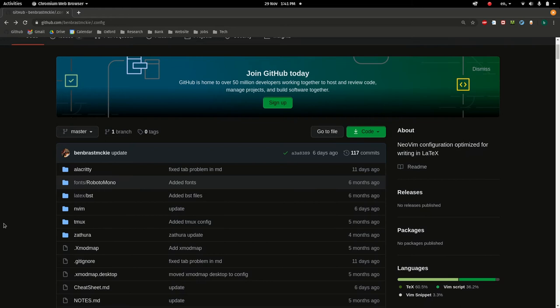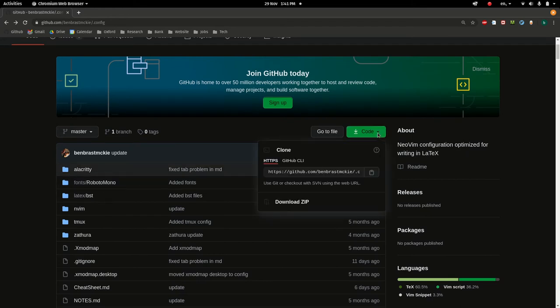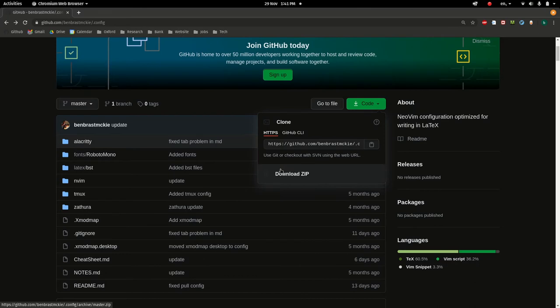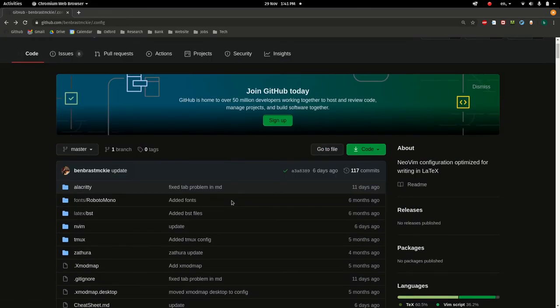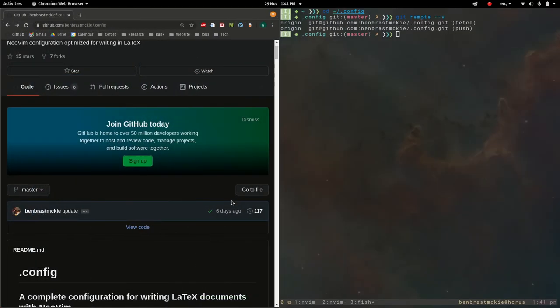Once you do that, you can click code and you can get this link. Instead of saying my name here, it'll say your name, but it has all the same files that I have here. Once you do that, you're going to copy that link, go in here, and run the same command, cd config, so you're in the config folder, and you're going to have to initialize Git. I've already initialized Git here, but you'll have to run git init.